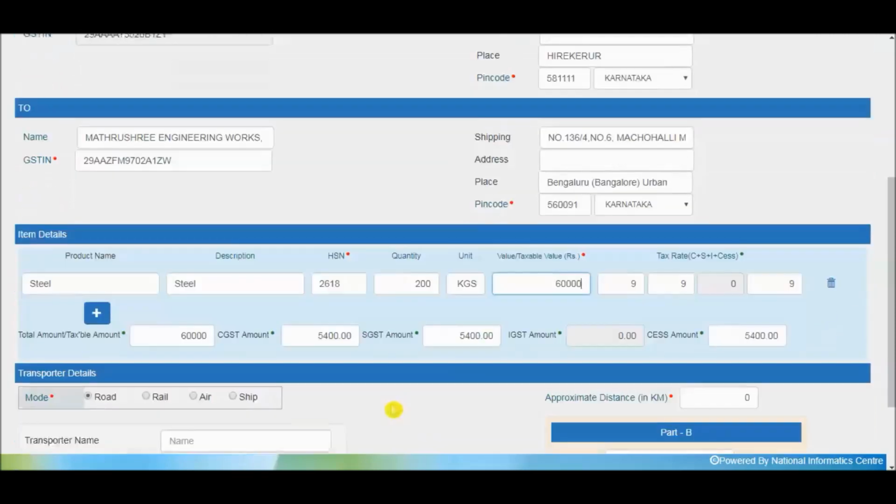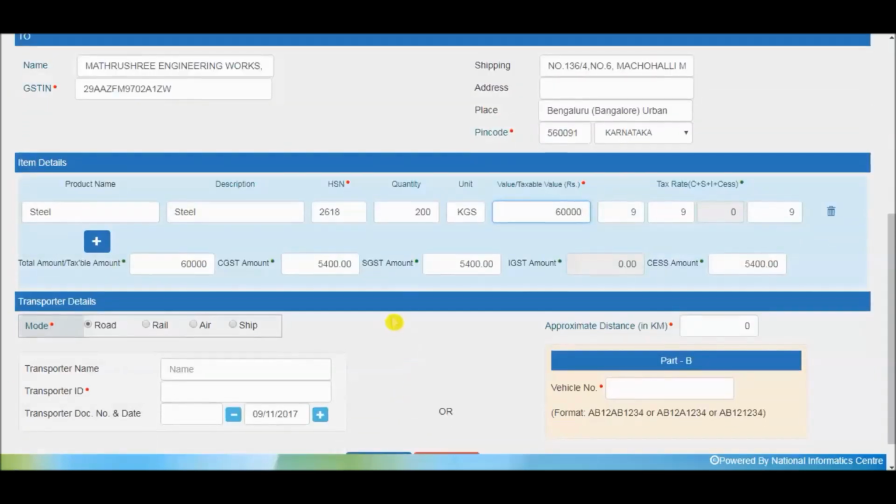On entry of all the items, you need to enter the transportation details such as mode of transportation, road, rail, air or ship, and the approximate distance of travel for goods movement. The distance decides the number of days the e-way bill is valid for. That is, for the first 100 kilometers or part of it, the validity is 1 day, and subsequently for every 100 kilometers or part of it, the validity will be added with 1 day. If you enter the approximate distance as 243 kilometers, then the validity is 3 days.